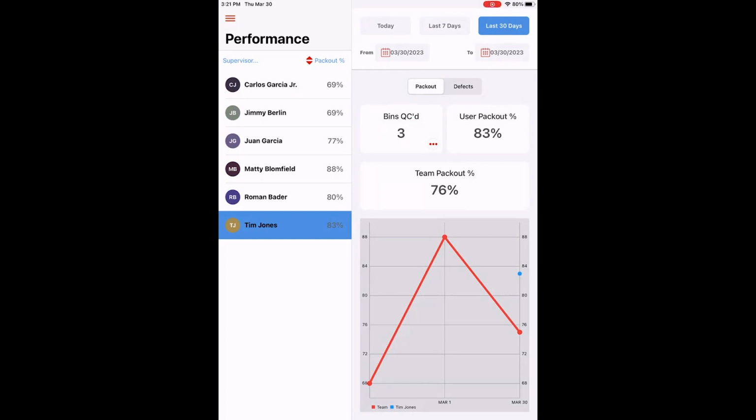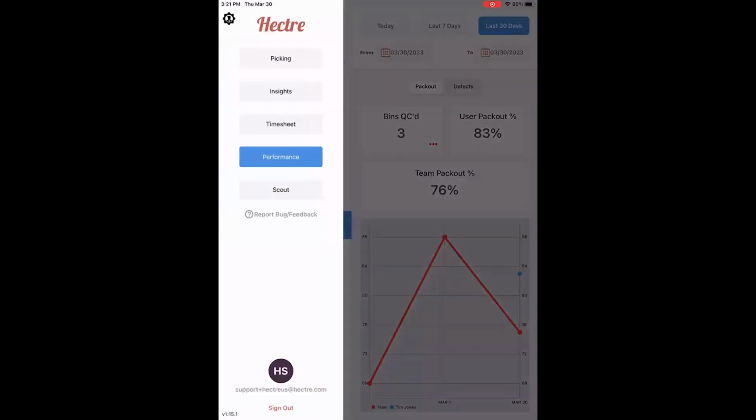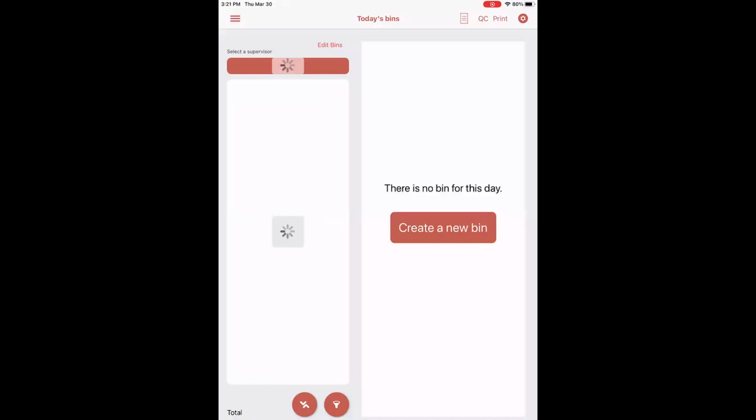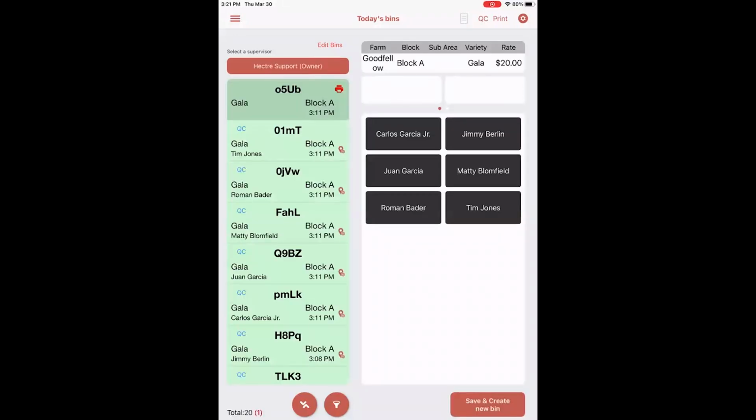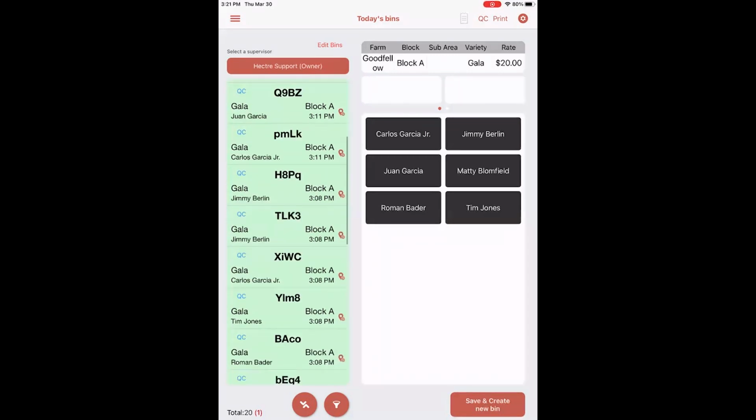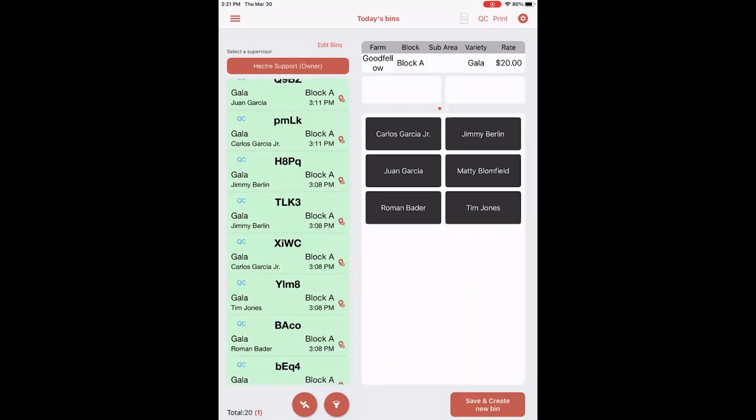So I'm going to go back and show you where that QC information is entered. I'm popping up into this navigation screen, these 3 little lines in the top left corner, tapping on that, going into picking, and this is where we're actually editing the bins. So there are a couple of different ways to get that QC information in. Let's take, for example, one of Jimmy Berlin's bins right here.